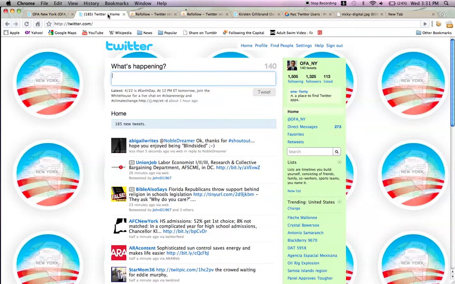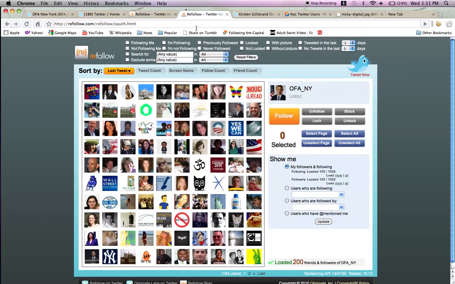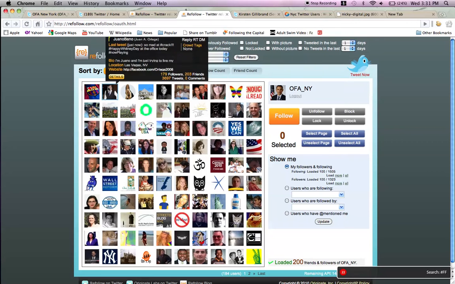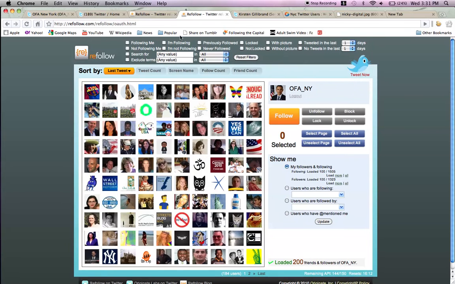So I just want to go over really quickly what Refollow does. This is your login page. You're going to go to refollow.com, and then you're going to click on Secure Login. That'll log you in, and you will find yourself at the home page of Refollow. All of these people right here are people that are following you. And on the top here we have the filter bars, which really allow you to specify exactly who you want to look at in this box down here.